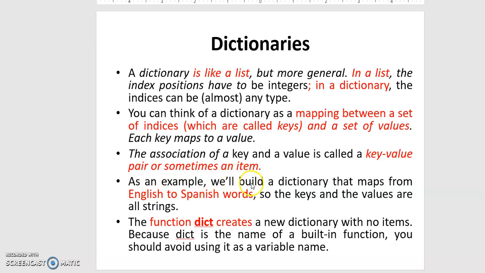As an example, we will build a dictionary that maps from English to Spanish words. So we have the words in English and the associated meaning of that word in Spanish. That is how we're creating an example to learn the dictionary. The keys and the values are all strings in this example because both are words. It need not be strings, though. We can have any types of indices and any types of values as well. That is why we say this can be of any type.